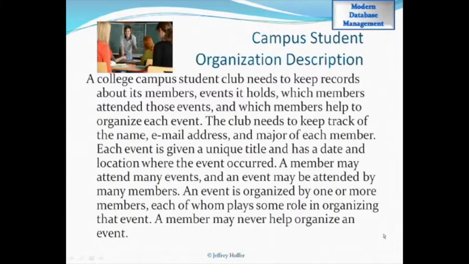You see on the screen a typical description of data needed in an organization, in this case a college campus student organization, much like those to which you belong. In many ways it reads like a description of the club. That's not surprising, because not only do data tell the status of an organization, but also a description of data, what we call metadata, explains the nature of the organization and the rules that govern data in the organization.